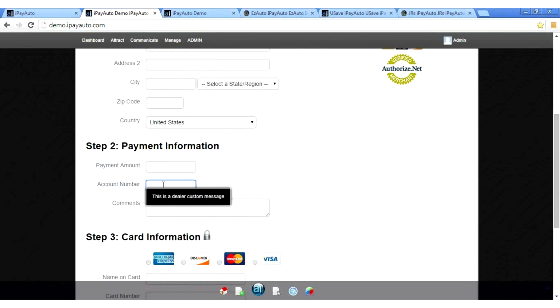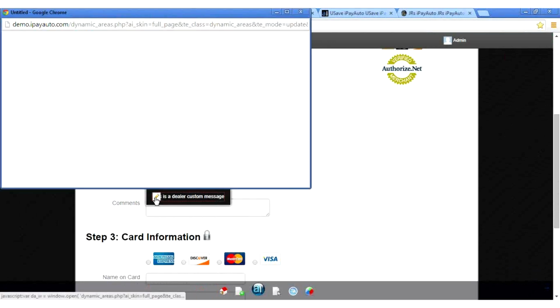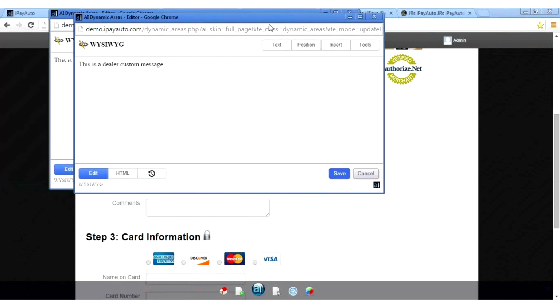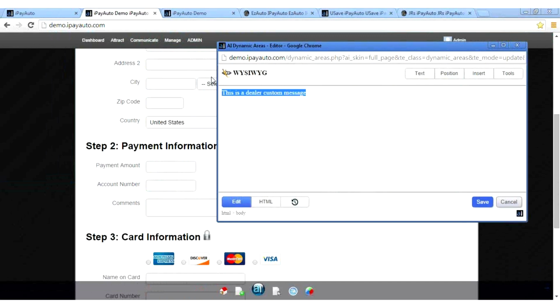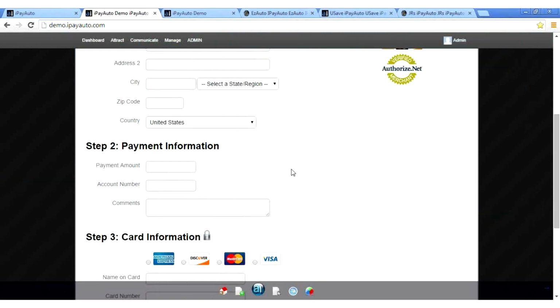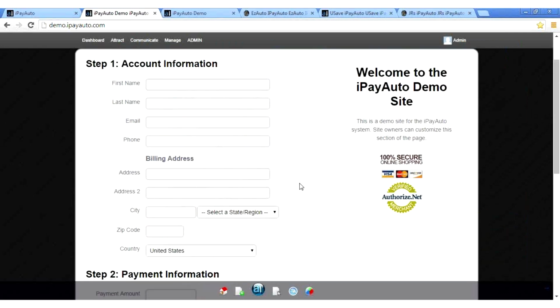You can actually edit the messages that pop up for your customers. So if instead of account number, you have VIN number as what you want people to enter in order to reference their account, you could say, enter your VIN here, please, and save that. Now, when somebody clicks into this account number field, they're going to see, enter your VIN here, please. So that's a really nice customization that you can do as a dealership.